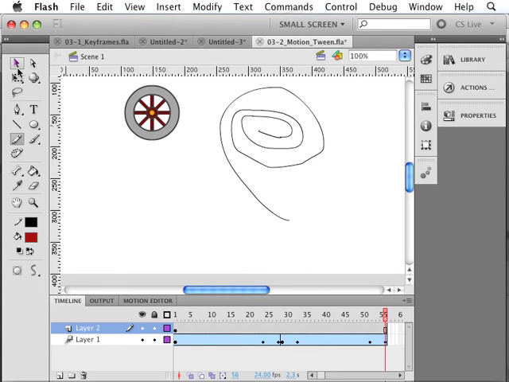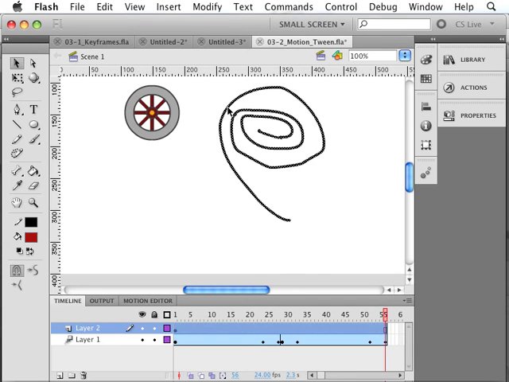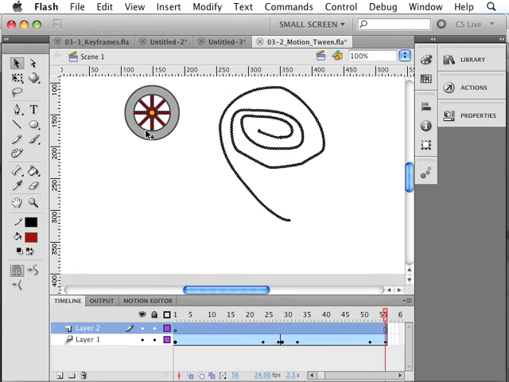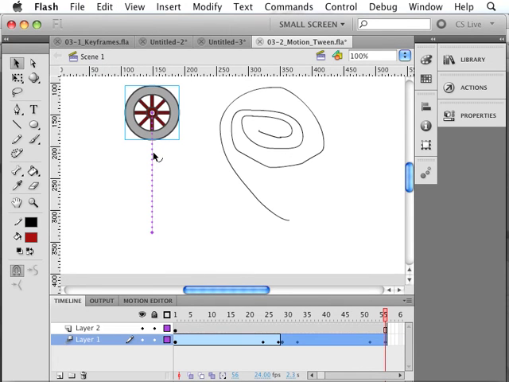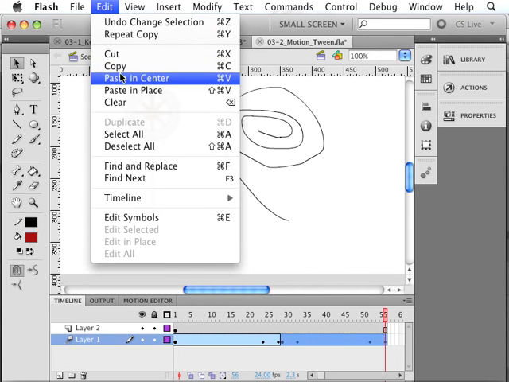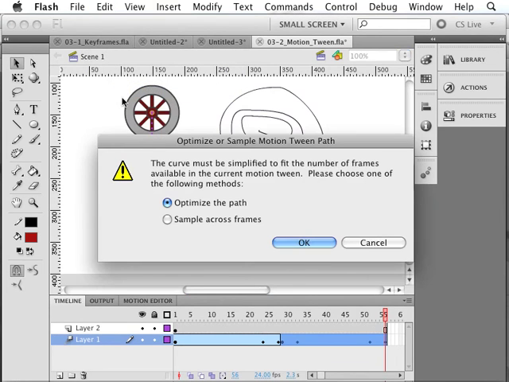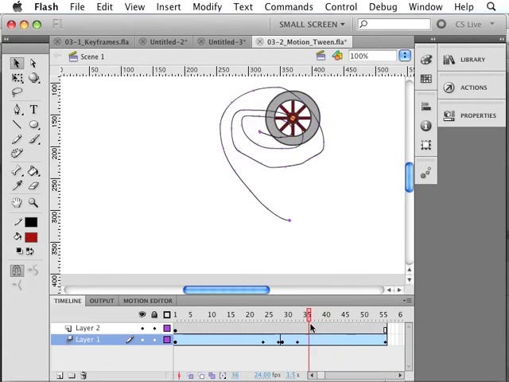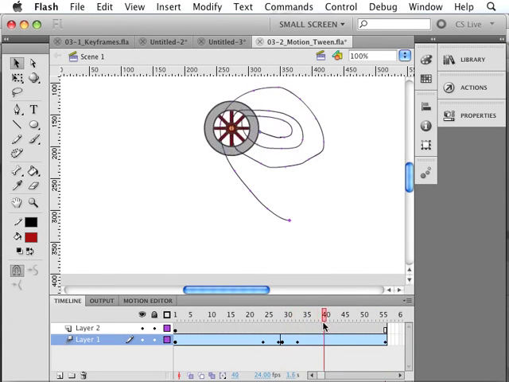Okay, so what I need to do is go and copy that line. Go to my selection tool, highlight that line, copy it, then go to my tween, highlight the path itself, and paste it, and it will replace that. Here we go, paste. And now I have my new motion path.